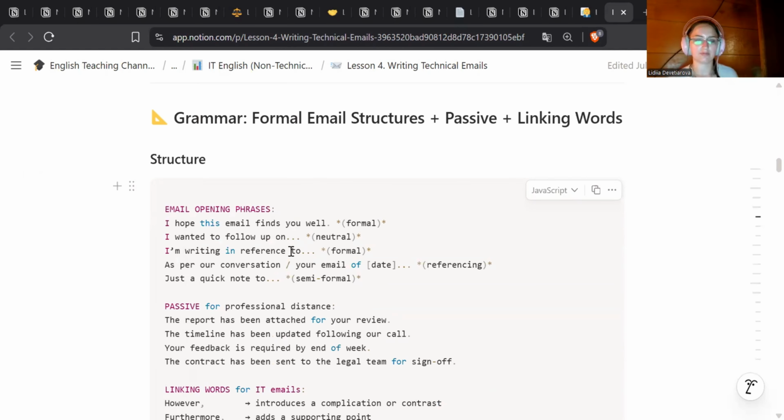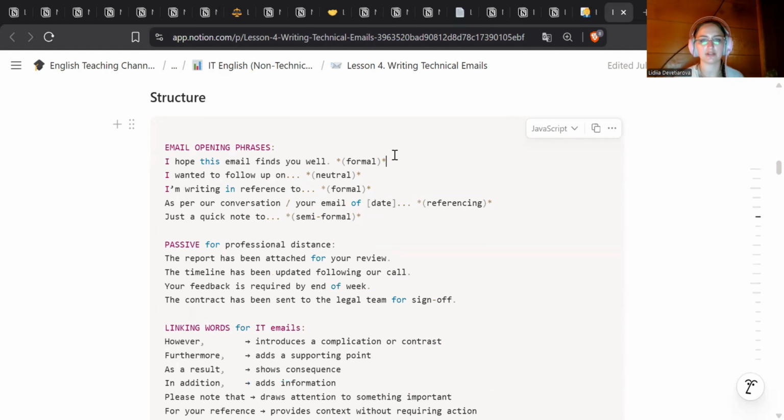Email opening phrases. I hope this email finds you well: quite formal. I wanted to follow up on: neutral. I'm writing in reference to: formal. As per our conversation, your email of date: referencing.